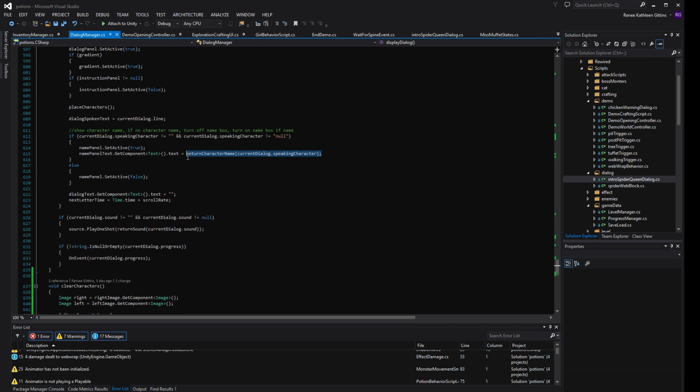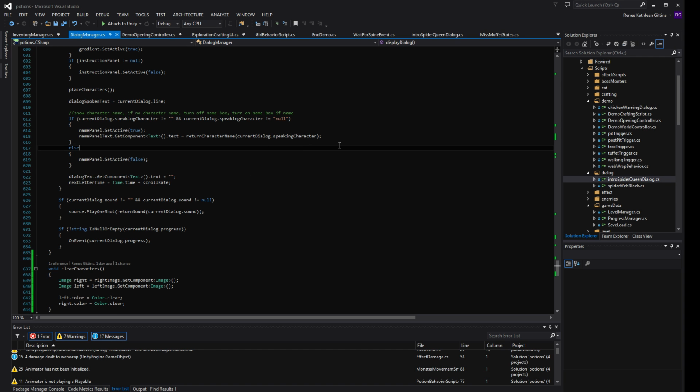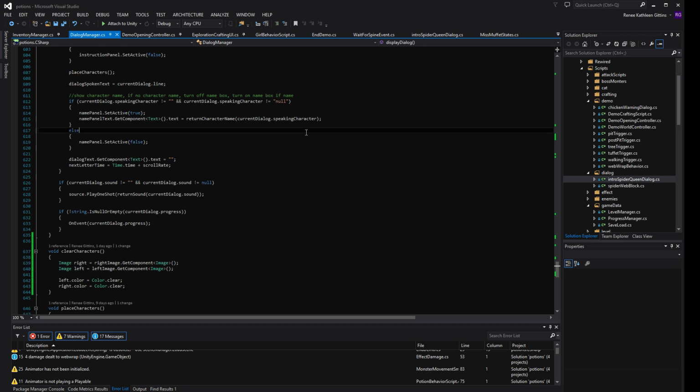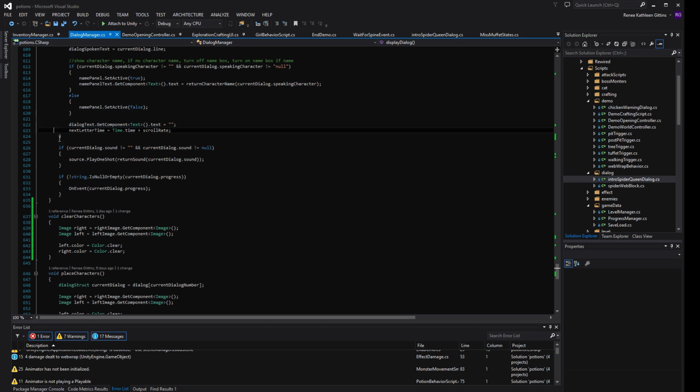Now, the character names that are in the CSV aren't necessarily their final names, or they might not be spaced properly. If I have Mr. Muffet, I write him out as a single word, whereas I might want Mr. Dot Muffet or a space in there. So this makes sure to grab the character name from a character struct that keeps all of those, and I can show you that. And then I just play the sound if there's a sound attached to it.